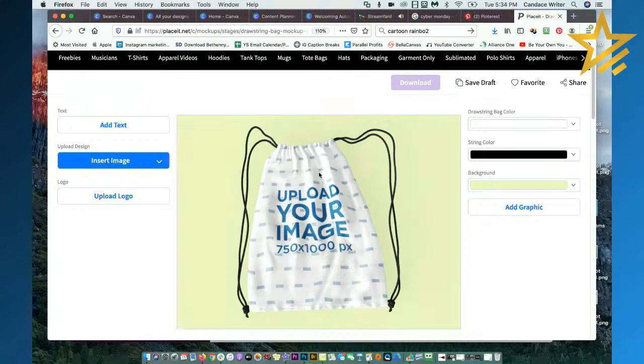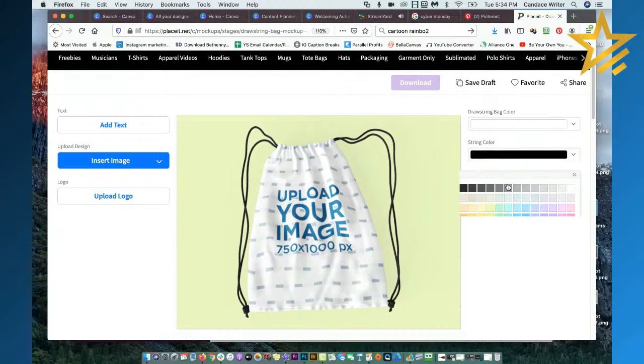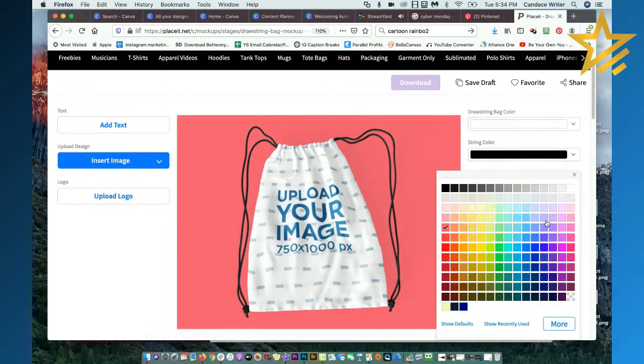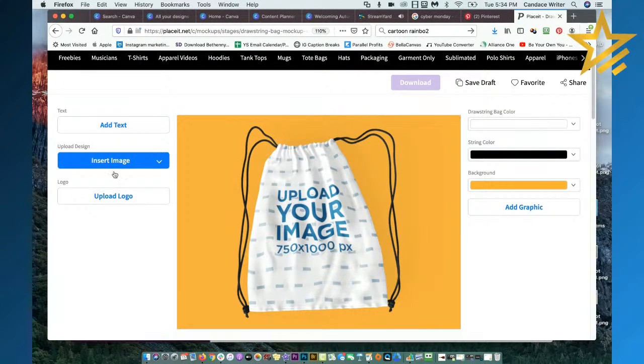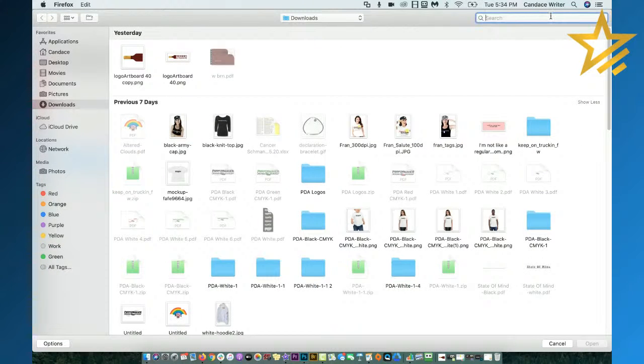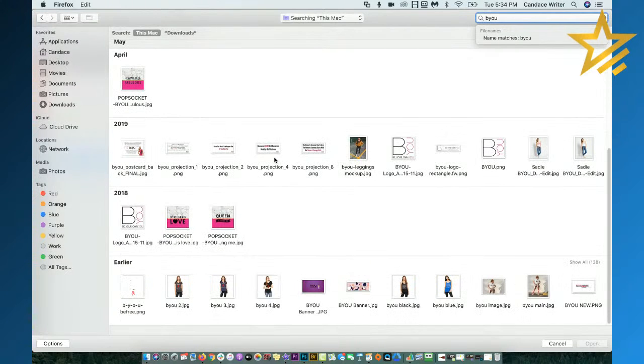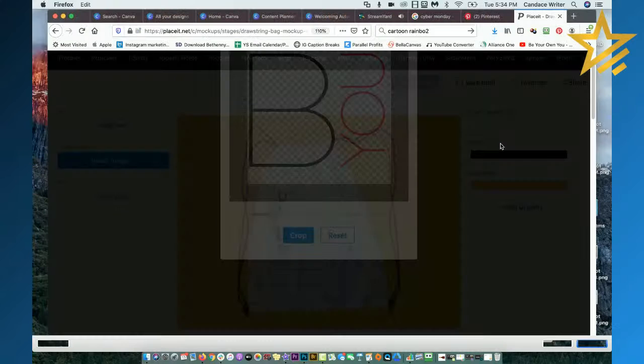Yeah. So I can change the string color. I'm pretty sure ours is black. I'd have to confirm, but black. I could change the background image. I could do like for fall. And then I can either add text or upload a logo. So I have a logo. Let's see if I can find it. Here's my logo. It's JPEG. I don't know. Oh wait, here's my logo right here. Go ahead and upload it.